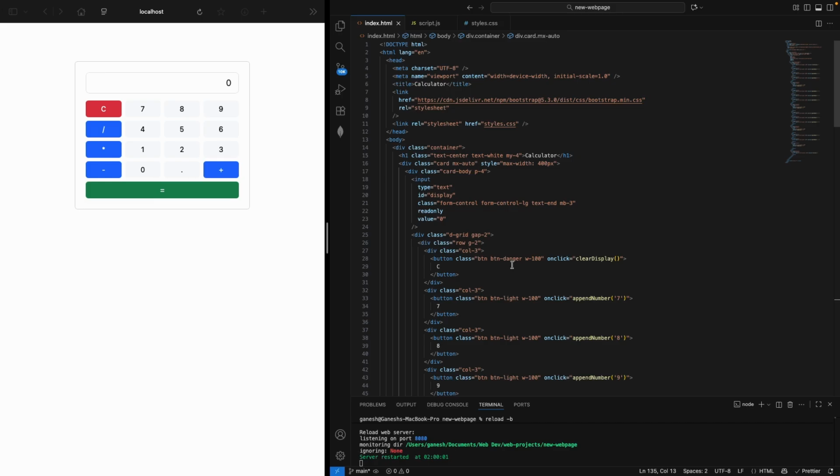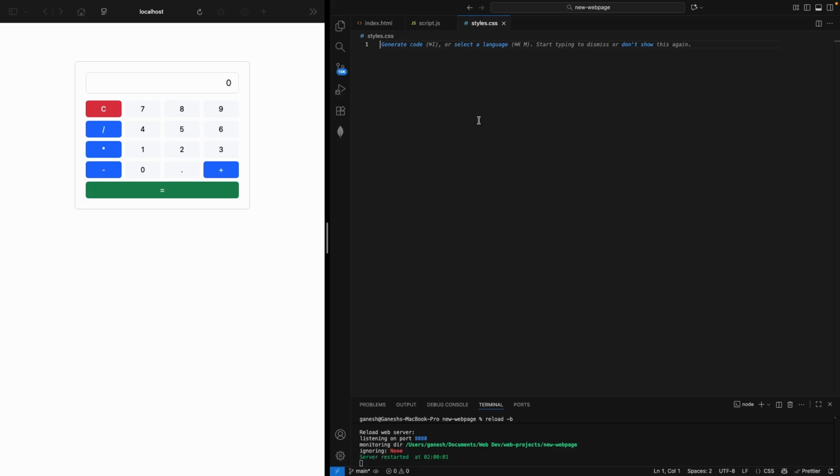Now let's create a CSS file to add custom styling. Bootstrap handles most of our layout and component styling, but we'll add some touches to make it unique. Let's go to the CSS file. First, the body background. I'm going to be using a linear gradient instead of a solid color. This will create a smooth color transition from one color to another.